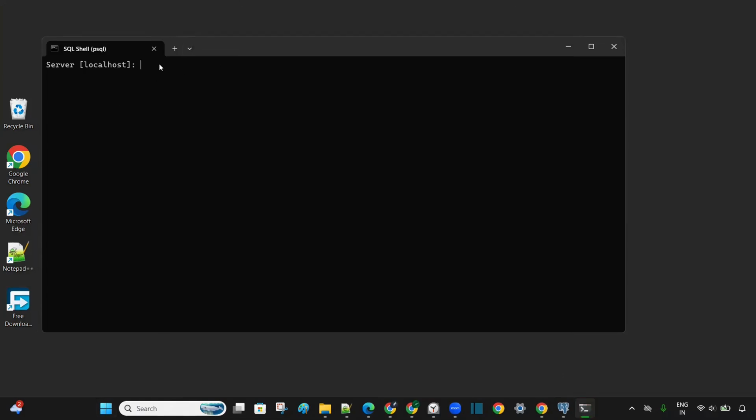Here it is asking for the server name. So we'll connect to the default localhost server. So just press enter. And the database is the Postgres database. So press enter. The port is 5432. So these are the default options. Press enter. Username is Postgres. So press enter again. Password for user Postgres.